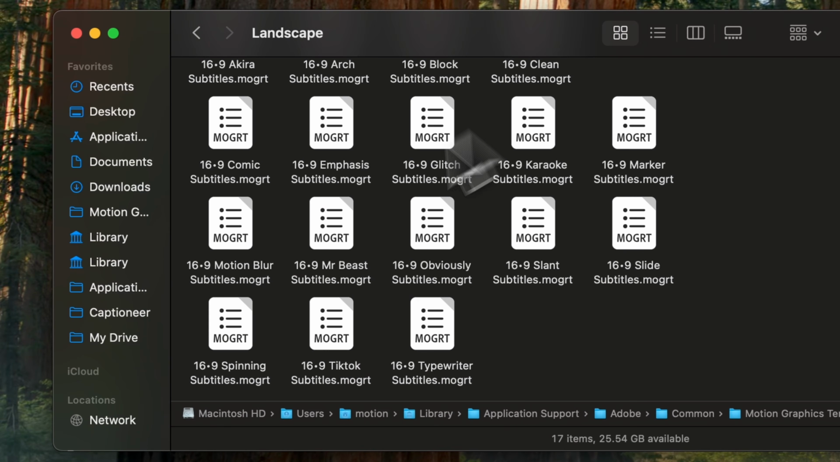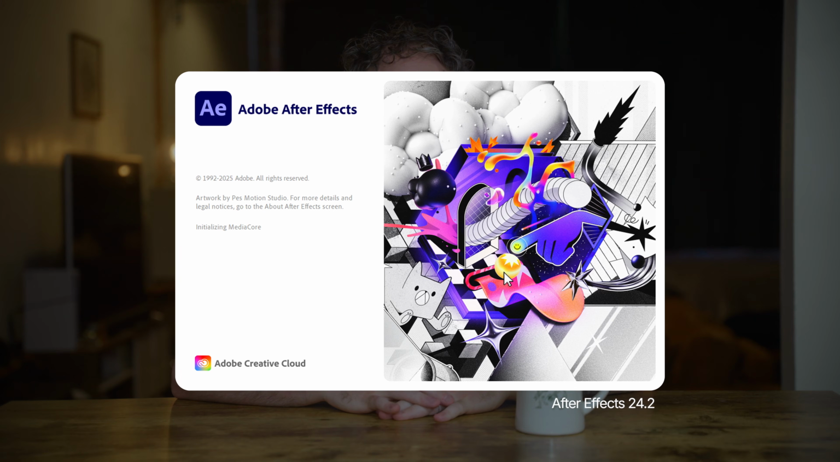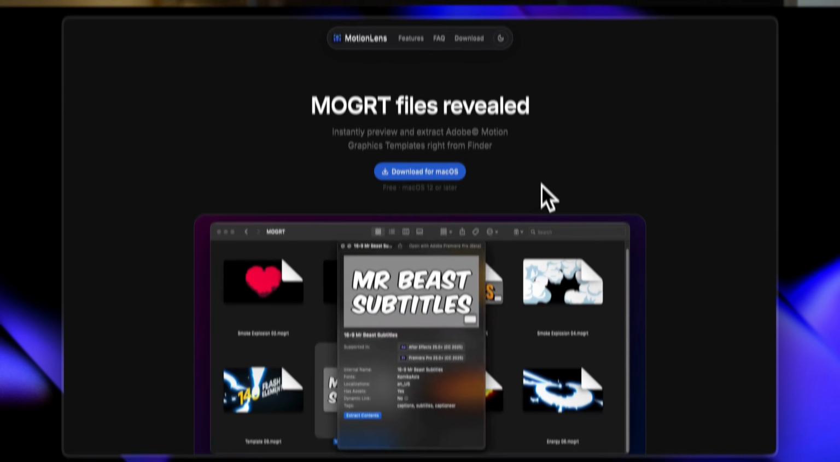But this functionality was never built into the native Finder, and this oversight has plagued video editors for a decade. You open up the Finder and you see this blank, generic thumbnail. The silly thing is, MOGRTs already come with image and video previews baked in. Video previews were added in the February 2024 release of After Effects. So we did the hard work that Adobe forgot about and brought you MotionLens.